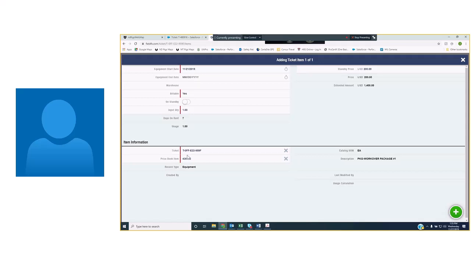Because of that, I'm telling Rental Man that, hey, this rental has been going on. It's the 27th right now. It's been going on since the 21st. It's going to automatically calculate that it's been on rent for 7 days. So it's 7 times $200 a day. That means it's $1,400.